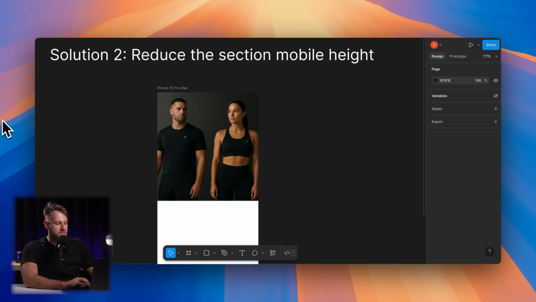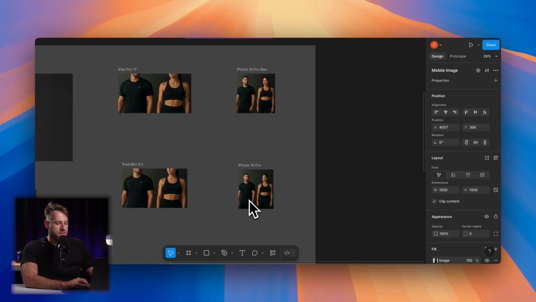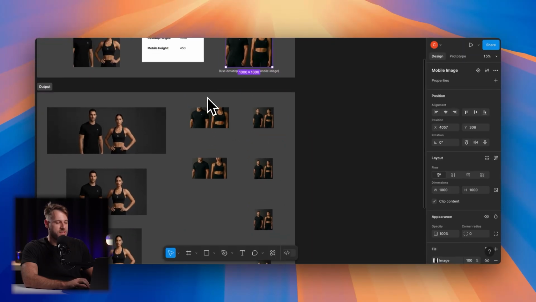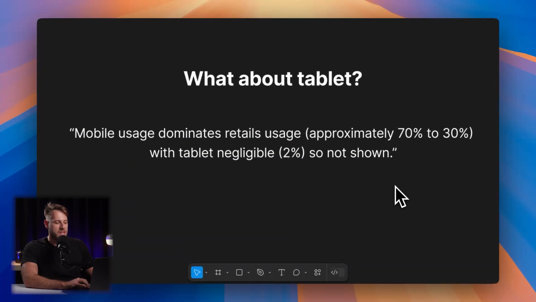The side effect of that, if we go back to our testing sheet over here, is that we're going to get some cropping in tablet, but we can maybe update the breakpoint for that or increase the height on the tablet size. Again, when it comes to tablet, we're not going to be too concerned with tablet because according to a lot of statistics, tablet traffic on e-commerce is around 2%. So it's kind of negligible.